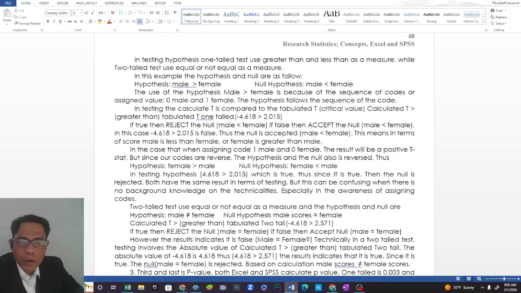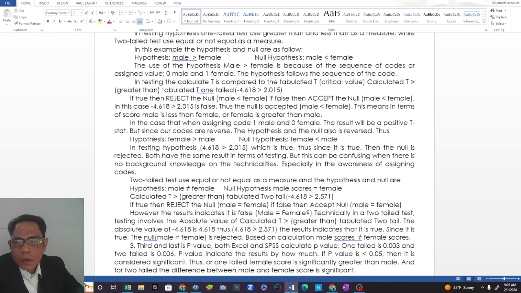Thus, since it is true, the null is rejected. Both have the same result in terms of testing, but can be confusing when there is no background knowledge on the technicalities, especially in awareness of assigning code. So two-tailed tests use equal or not equal as a measure and test of hypothesis and null.